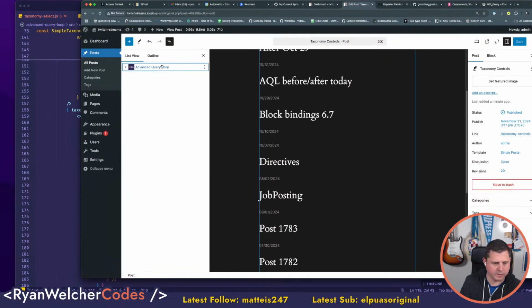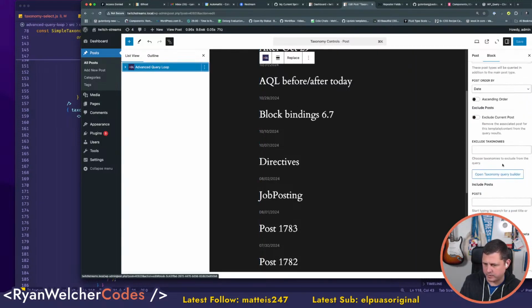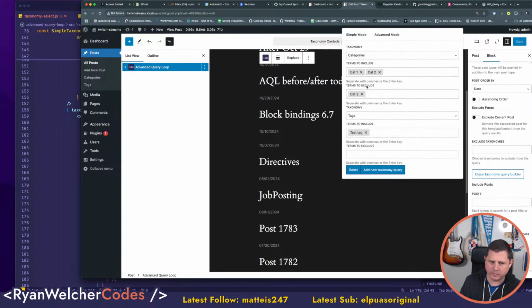So we can come in here and open a taxonomy query. We have this simple taxonomy. I need to clean this up a little bit, obviously, and that's in the wrong order. But you know what we need to do, though, is we need to be able to delete. We need to be able to remove each one of these. That's okay. And advanced mode is completely broken.